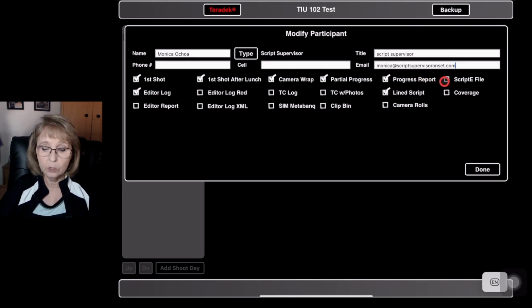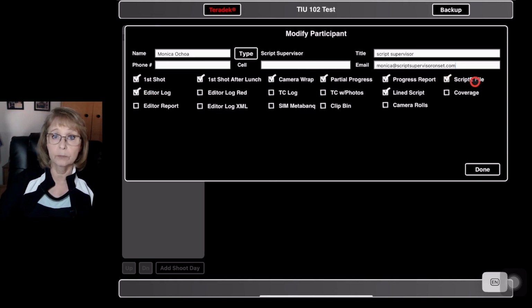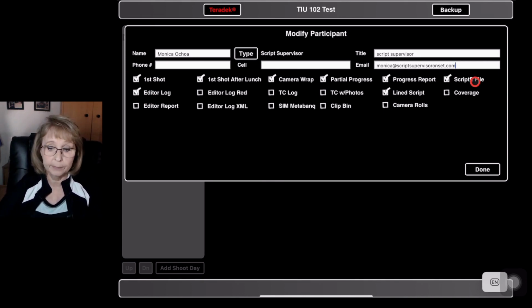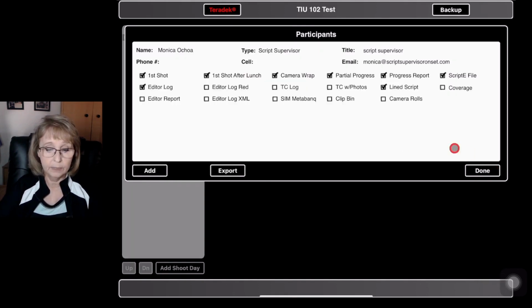Okay. And you also want, and you're the only one that's going to have this one, click your ScriptE file, because you're the only one that has the ScriptE program. So be able to send it to yourself, so if something happens, you always have a backup. Okay, so those are the ones that you want to have clicked, and then you just say done. And then that's your first participant, which is yourself. And then you're going to add all the other participants as well.